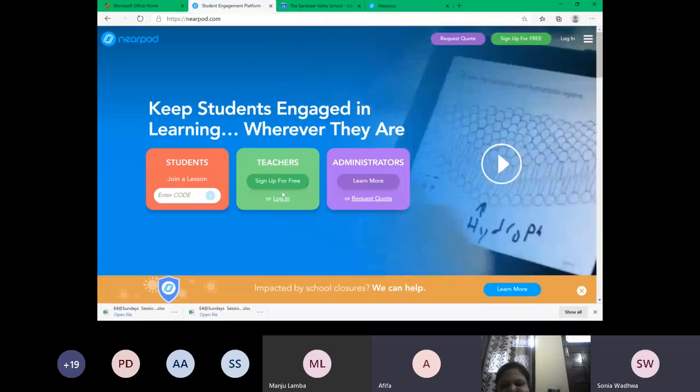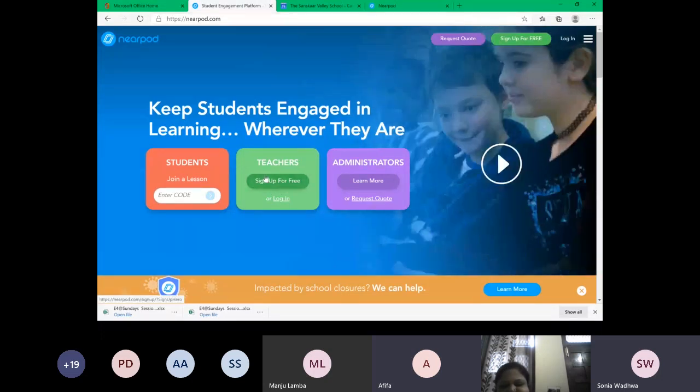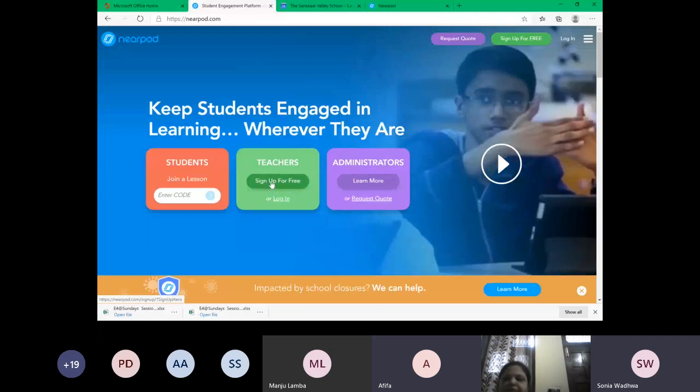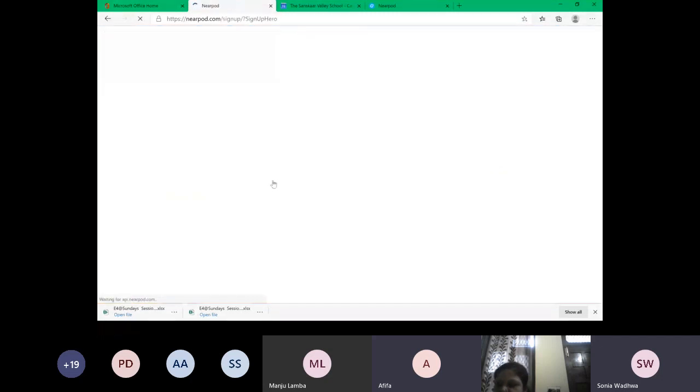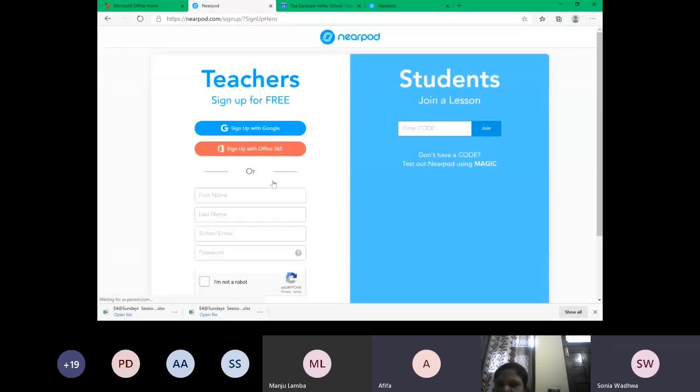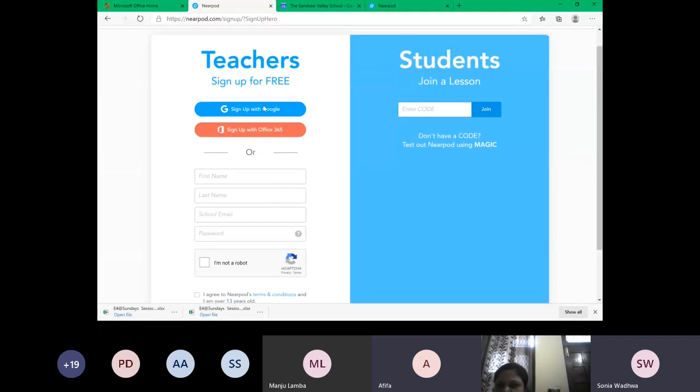When you click on this option, you get these kind of options. You can sign in with Google, you can sign in with Office 365. This is your domain because you are a teacher. If you are a student, you don't have to sign in and give your personal information. You can always start the lesson which the teacher has given you a code to join with.